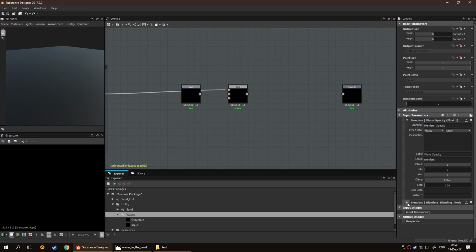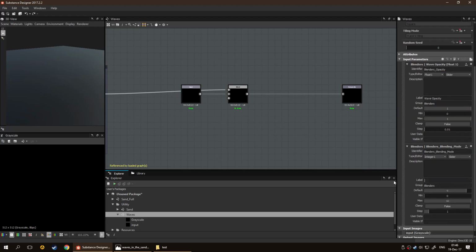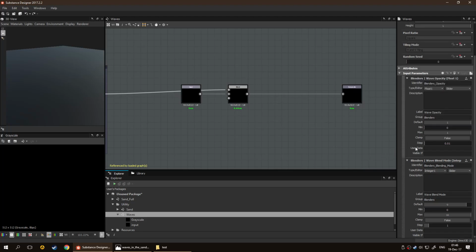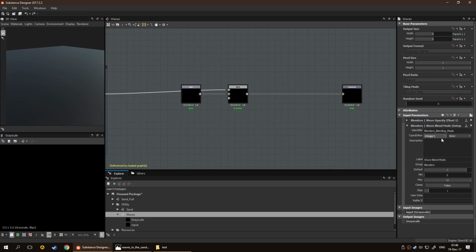So there's my wave opacity, and then of course we go over here and I'm going to say wave blend mode. Notice one interesting moment here, by the way. Currently our blending mode is set as a slider. So I could change my blending mode by driving the slider up and down, but I don't have a drop down.